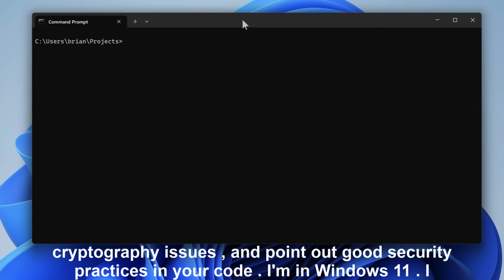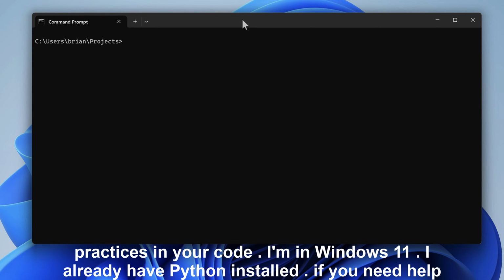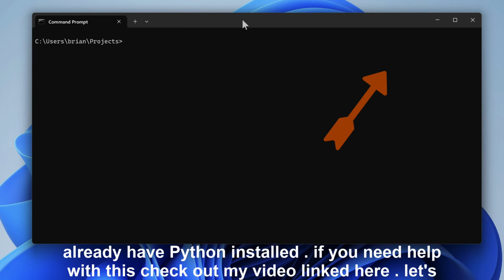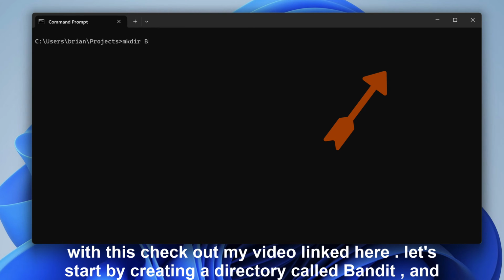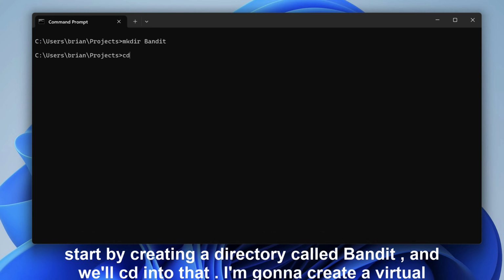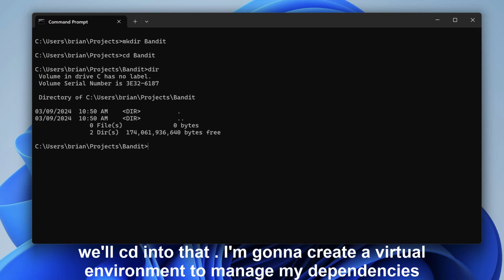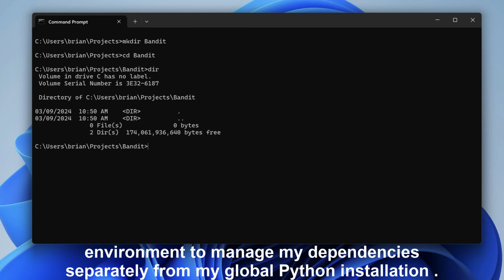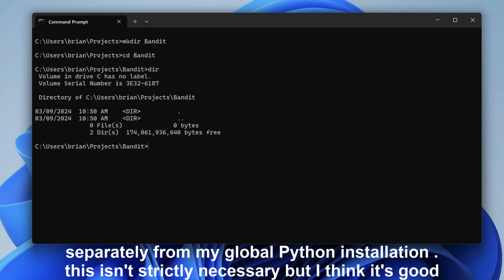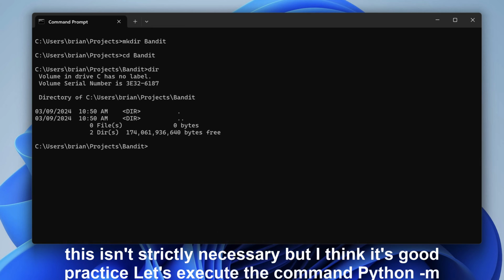I'm in Windows 11. I already have Python installed. If you need help with this, check out my video linked here. Let's start by creating a directory called Bandit, and we'll cd into that. I'm going to create a virtual environment to manage my dependencies separately from my global Python installation. This isn't strictly necessary, but I think it's good practice.